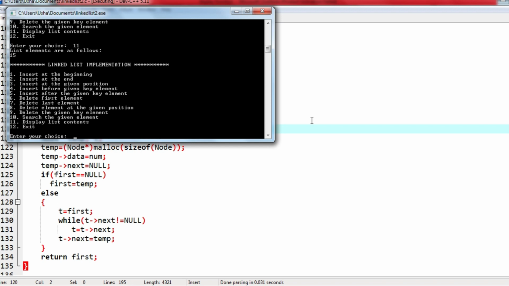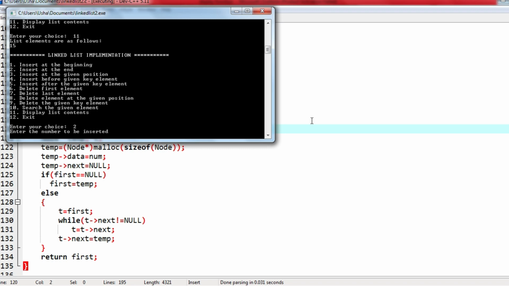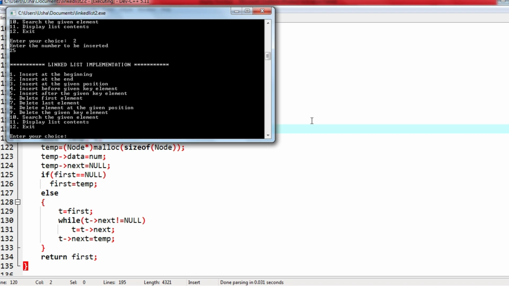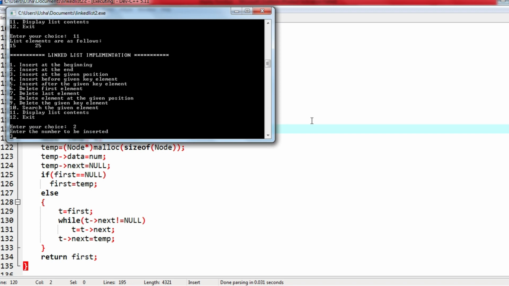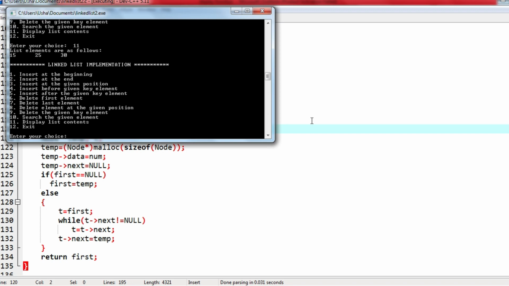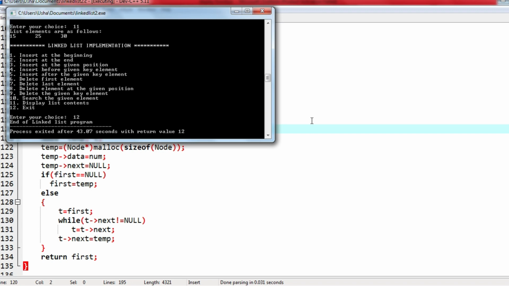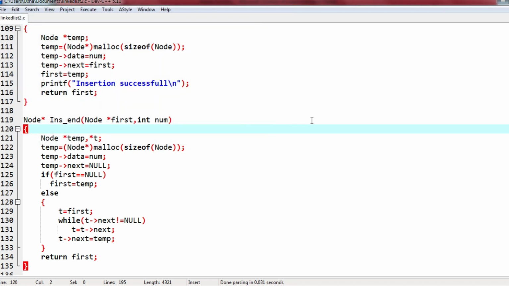See, list elements are as follows. We have 15 as the list content. Okay. Now I'll give insert at the end option, which is option 2. Now enter the number to be inserted. I'll give 25. Now I'll display the content. See, we have 15, after that we have 25. Then again I'll give option 2. I will give 30. I'll display the contents: 15, 25, 30. So I will quit the program by giving option 12. So when the list already has contents, inserting at the end is working fine.